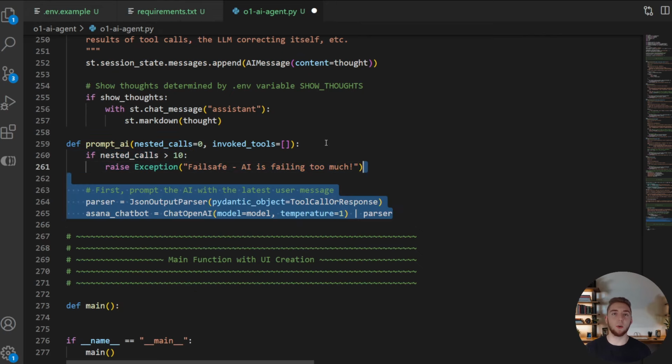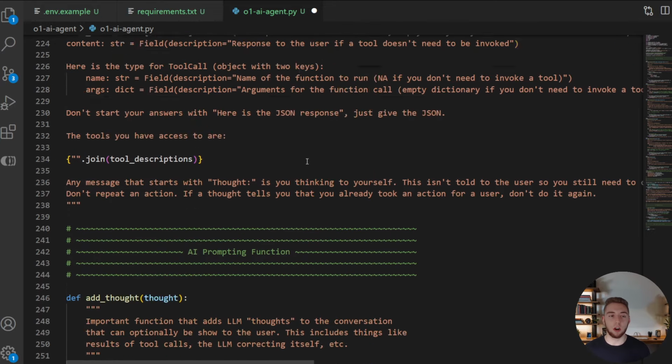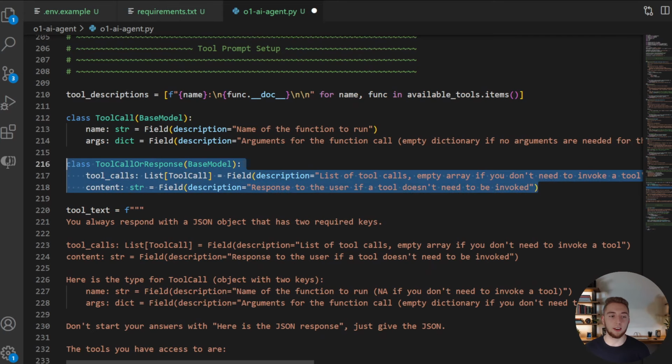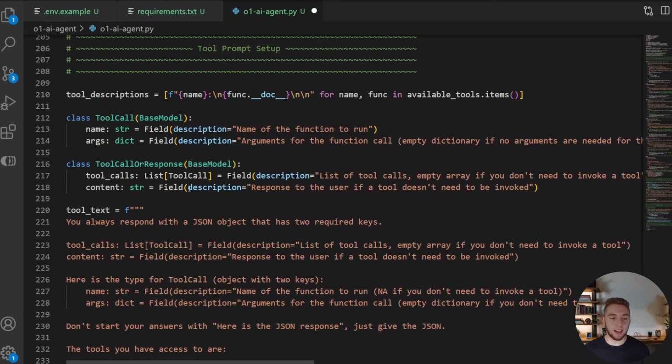But the first real thing that we want to do in this function is define our LangChain chain that is going to be our ChatOpenAI instance that will reference the O1 model. And so we're using a JSON output parser using that ToolCallOrResponse class that I defined up here. And what this is going to do is basically enforce that the output we get from the O1 LLM is going to be a dictionary that has exactly these values and nothing different.